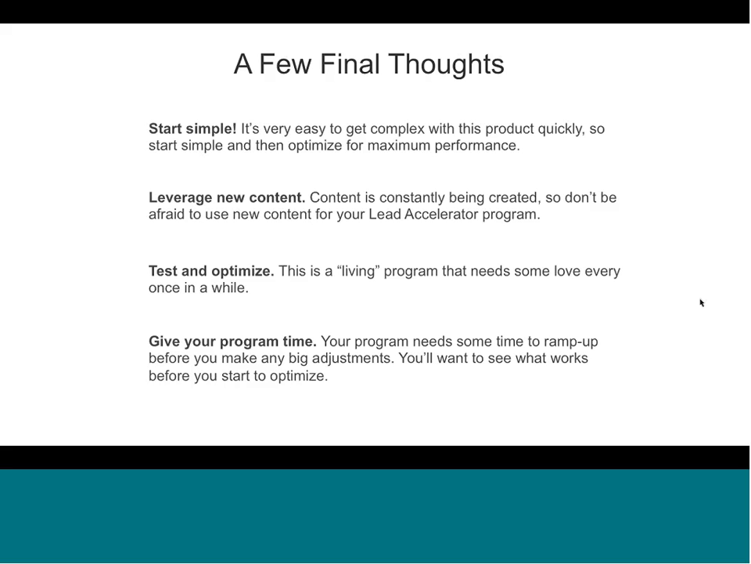Leverage new content, right? Don't be afraid to put new content into your nurture streams. Try out new content. You're constantly creating content. Don't be afraid to use it in the Lead Accelerator program. Test and optimize, right? Always be testing. You know, test ad copy, test call to action, test different content pieces. This is really a living program, and it needs some love every once in a while.